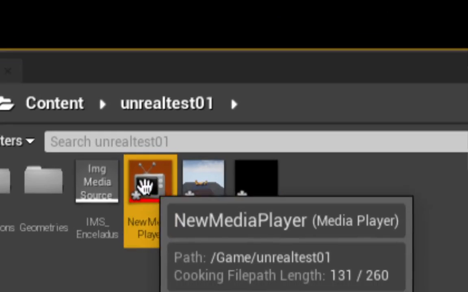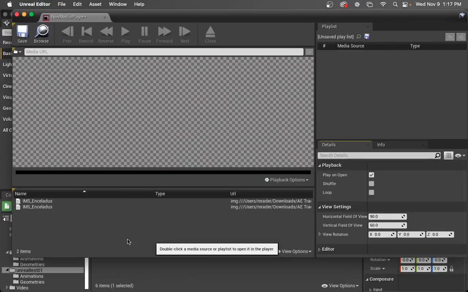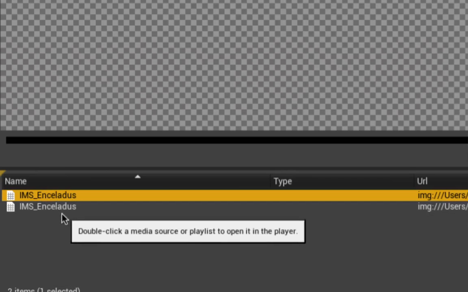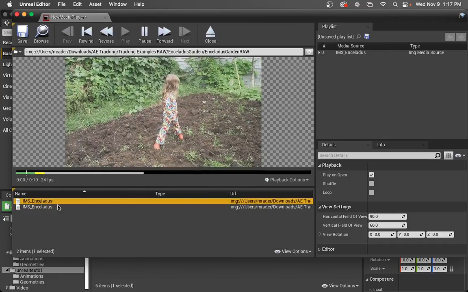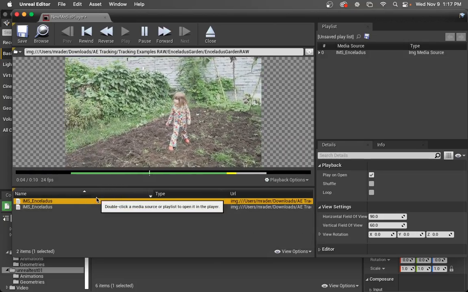If you click on the media player, the one with the TV, if you double click on it, you should see the file that you just made, the image media source that you just made. It might be named something else. But if you double click it, your footage should play.